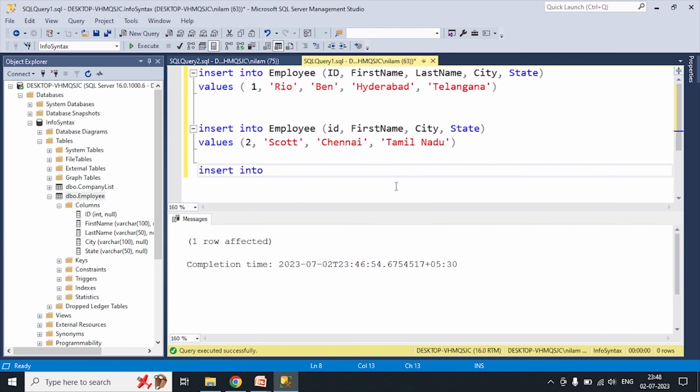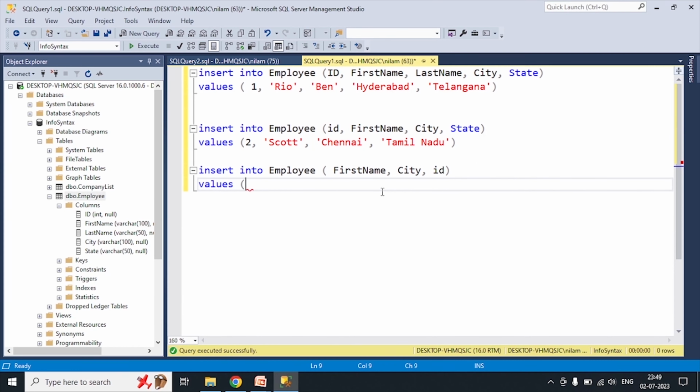We will insert the data into the employee table, but we will change the order of the column names. Here I will mention first name, then city, then ID. I have selected only 3 columns: first name, city, and ID. After VALUES, I will not follow the order I mentioned in this statement. First I will give the employee ID, then the first name, and at last the city name as Mumbai.